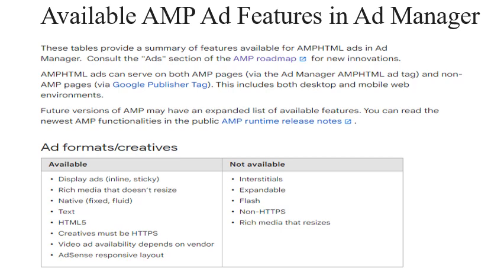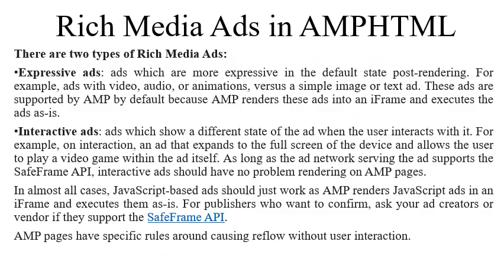So ad formats generally used in AMP HTML are display ads and rich media ads that don't resize. Display ads are generally inline, sticky, native ads, fixed and fluid types of native ads, then text ads and HTML5 ads. Creative must be HTTPS. Video ad availability depends on the vendor. AdSense responsive layout is available. Not available currently are interstitials, expandables, flash, non-HTTPS and rich media that resizes.